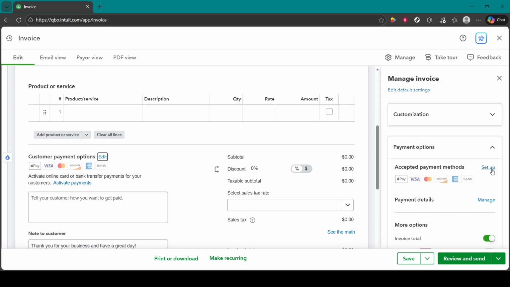That's it. You've set up your QuickBooks invoice to be paid by credit card, making it faster for customers to pay and simpler for you to get paid.